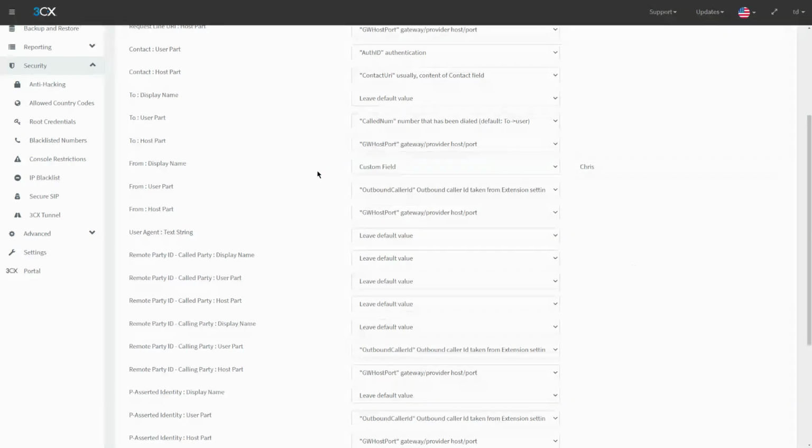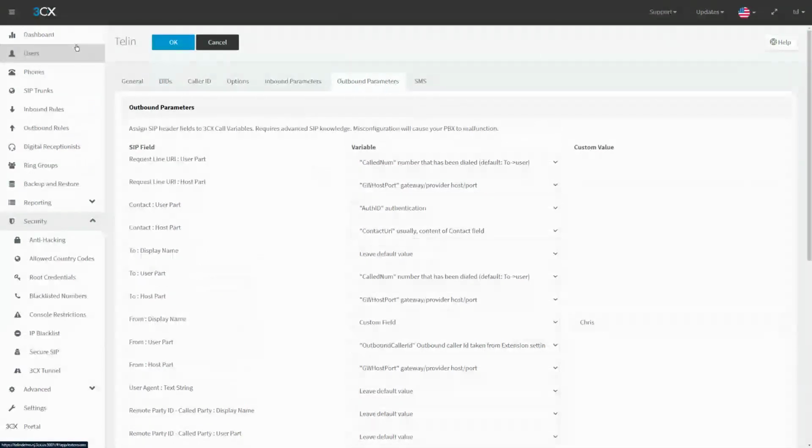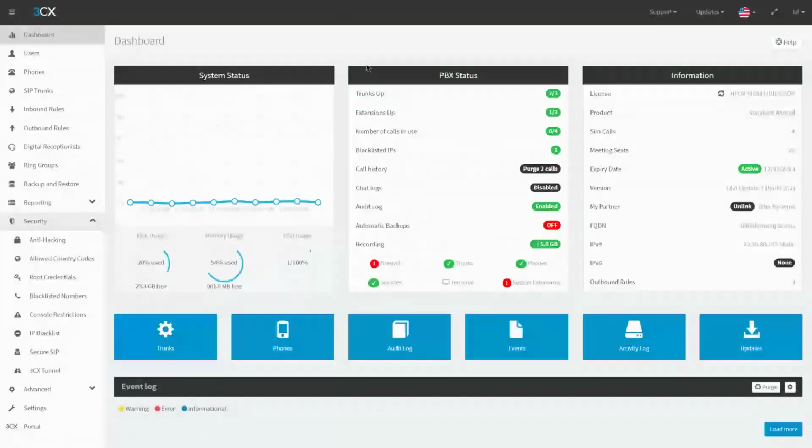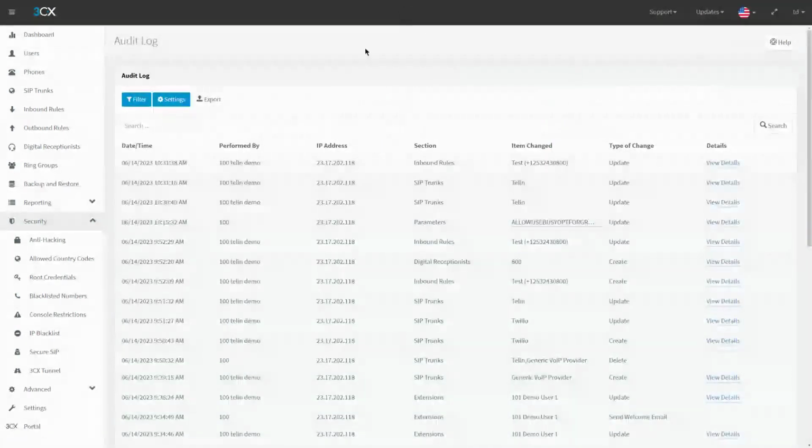Okay, so I think the last thing we're going to look at is the audit logs. The audit log is somewhat new. It was added in V18. So this is excellent. I used to come across an issue every so often where something would break on a 3CX system, and people would be pointing fingers, and you could never find out what happened or what broke, like a broken inbound rule.